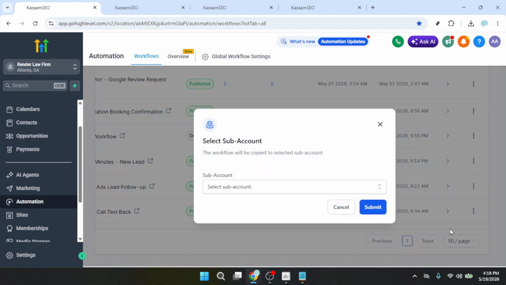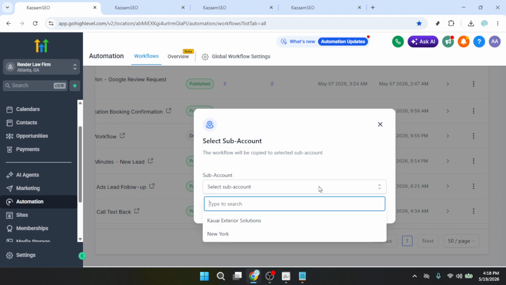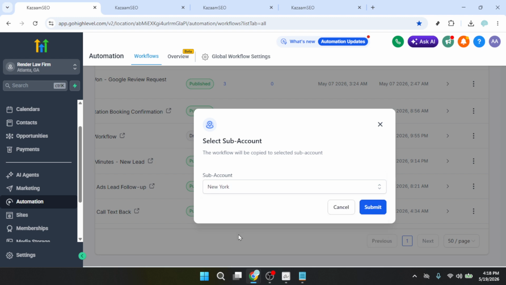A dialog will appear asking you to select the destination sub-account. Pick the sub-account where you want the copy to land. If you don't see the account you're looking for, that usually means your user role doesn't have access to it, or the account hasn't been created yet. Resolve access first, then come back to this screen. With the destination selected, click Submit to start the copy. The system will duplicate the workflow and place it in the destination sub-account's workflow list.